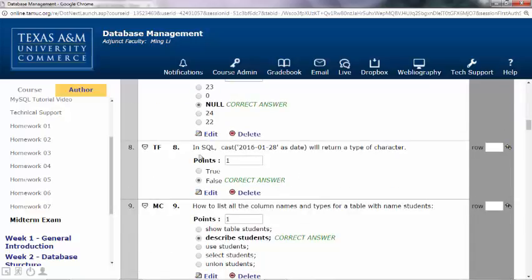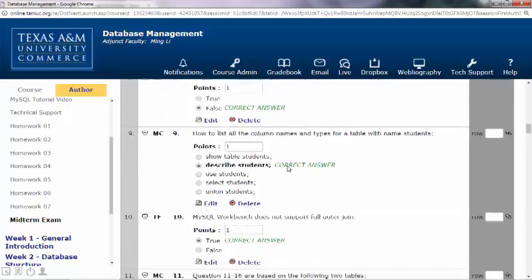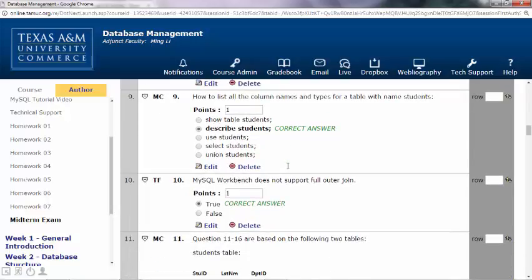Okay, number 8, in SQL, cast a string to a date. Because we're using the cast function, it will return a type of date, so this is not going to be a character. Number 9, I think nearly all students get this one correct. How to list the column names and types in the table with name student? Describe student is going to show all the detail. MySQL Workbench does not support full outer join. That is actually true.